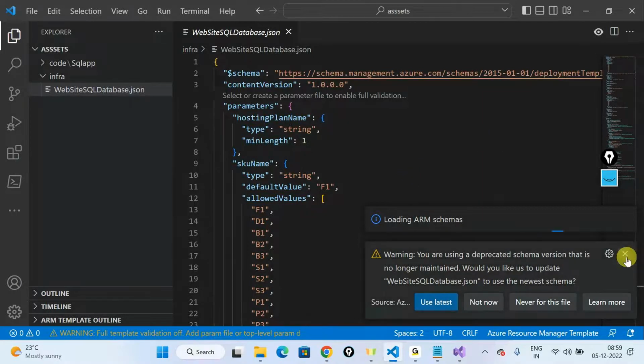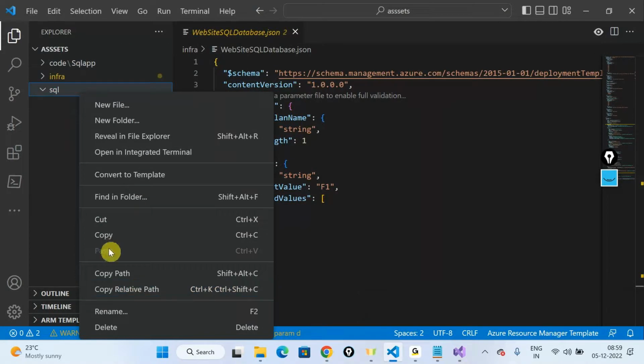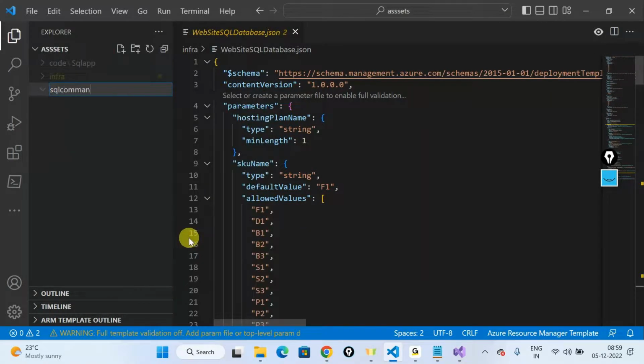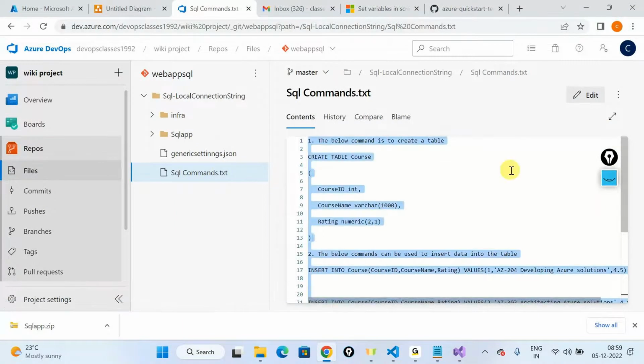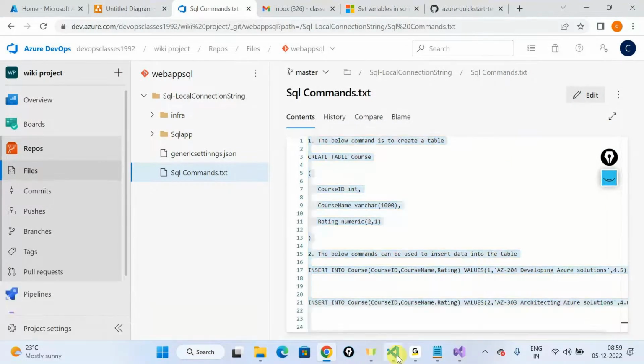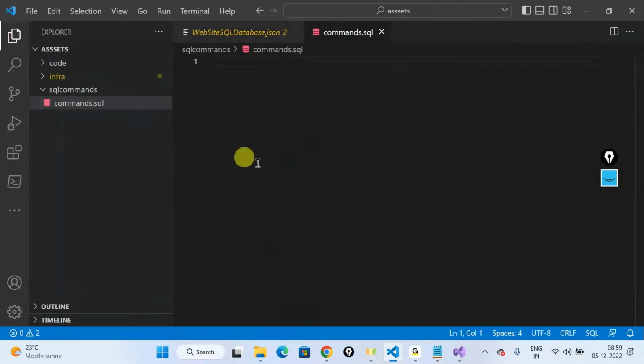And finally, the third component, I'll create a new folder. I will say SQL, or SQL commands to put it in a better way. And I have all my commands already. So what I'll do is copy all these commands out here. I'll go back into my file, add a file here, and call it SQL commands, or commands.sql, something like this. An SQL file that I'm creating.